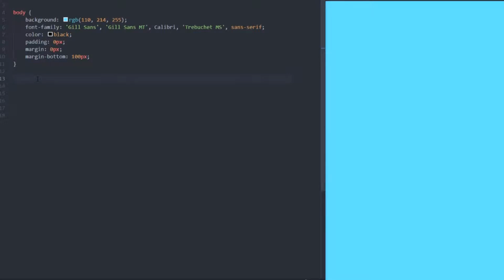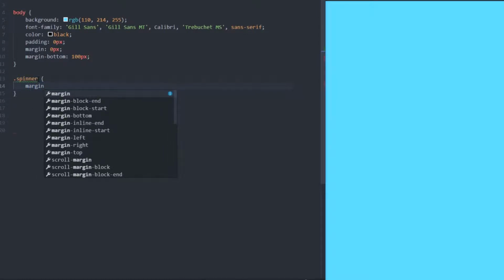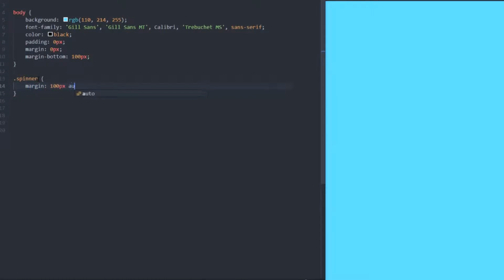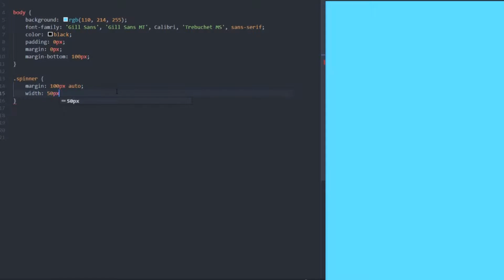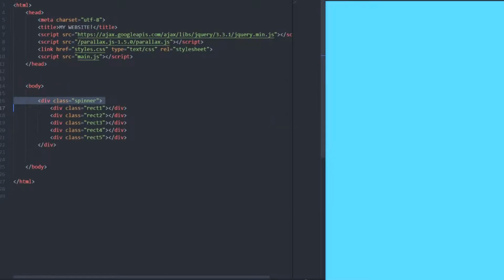Alright, we will go into the styles.css, and first of all we're gonna edit the spinner class. So we go .spinner and we're gonna say, for example, margin will be 100 pixel and auto, so it will be in the center of the screen. We're gonna say width will be something like 50 pixel and height will be something like 40 pixel. Okay, we see nothing here right now because we have to define the single 5 rects.